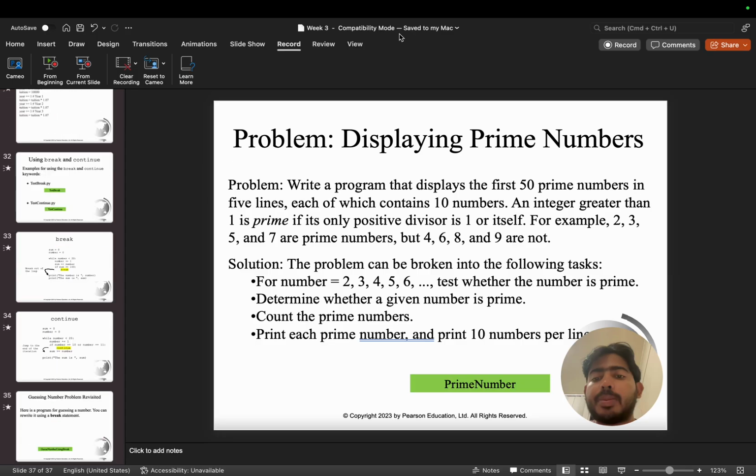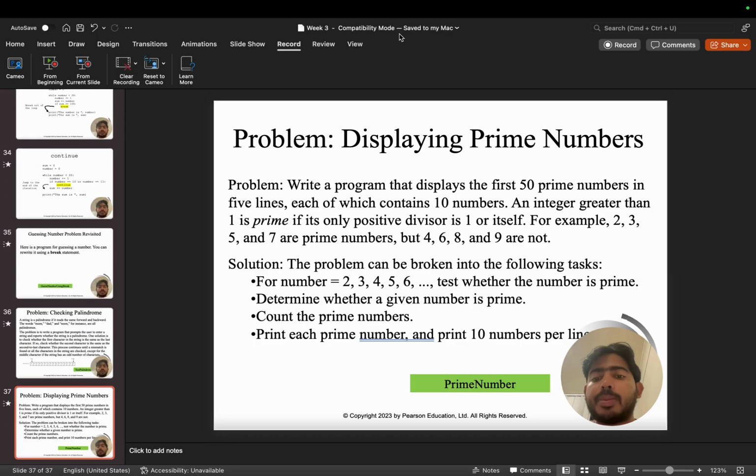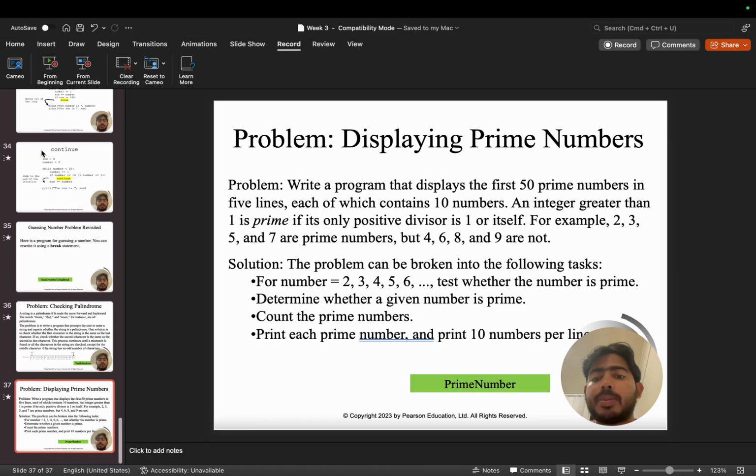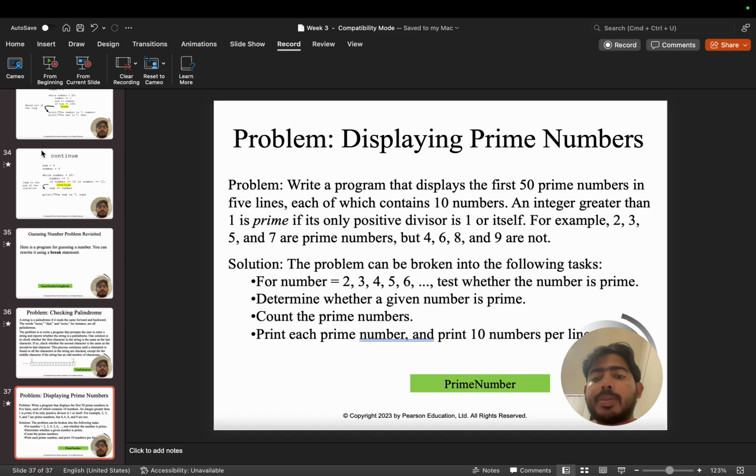Then, in real applications, loops are used with break and continue. Break stops the loop immediately, and continue skips the current iteration. This helps to control loop execution efficiently.